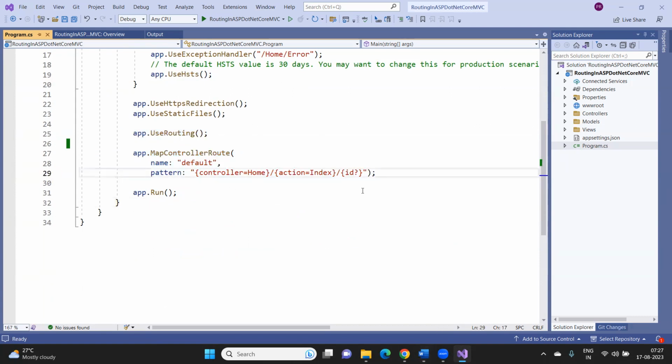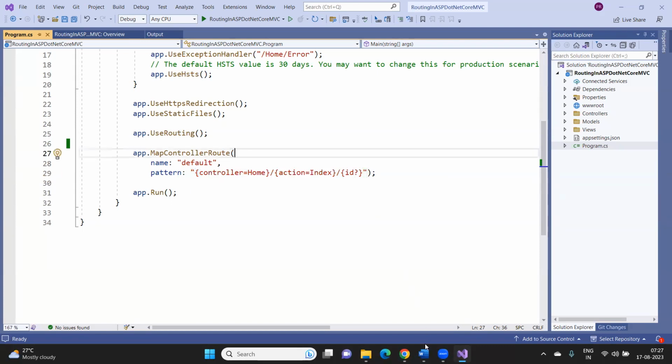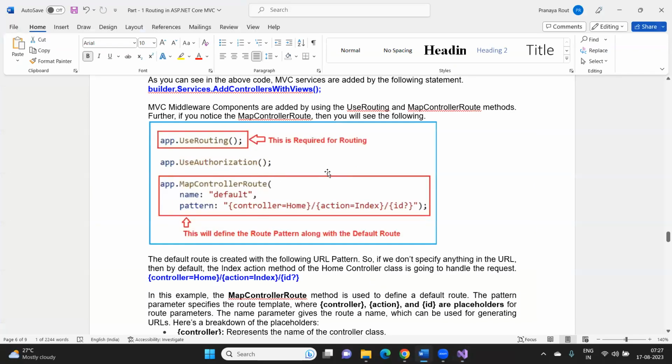And in this case, we are having one default URL pattern. You can give any name; here by default it is giving the name as default, but you can also give any name to your pattern, and you can also modify this thing. Everything we are going to discuss. So now, if you look at the URL pattern, what is the default URL pattern? Controller equals home, action equals index, and ID, which is the optional parameter. So this is the URL pattern.